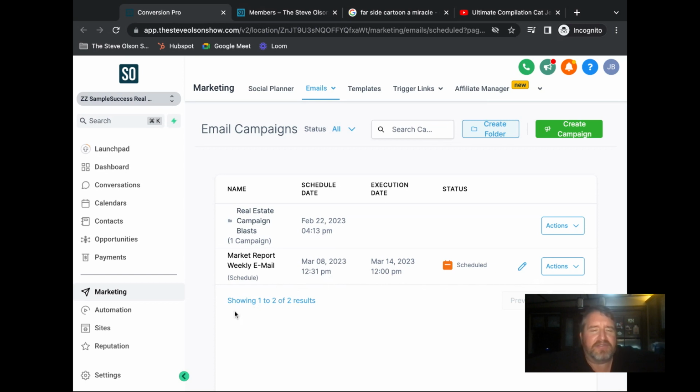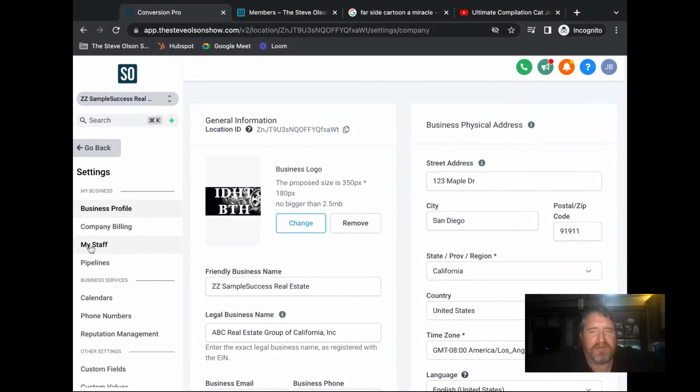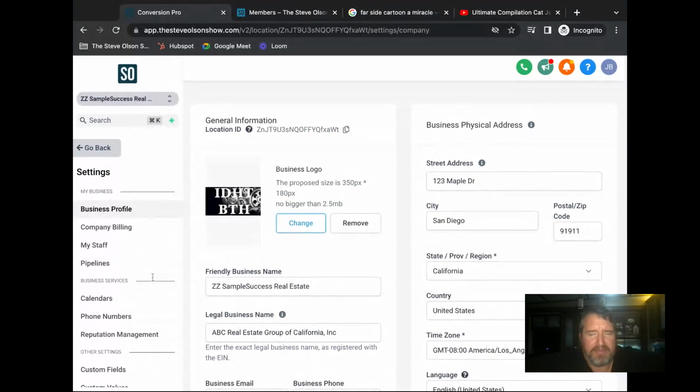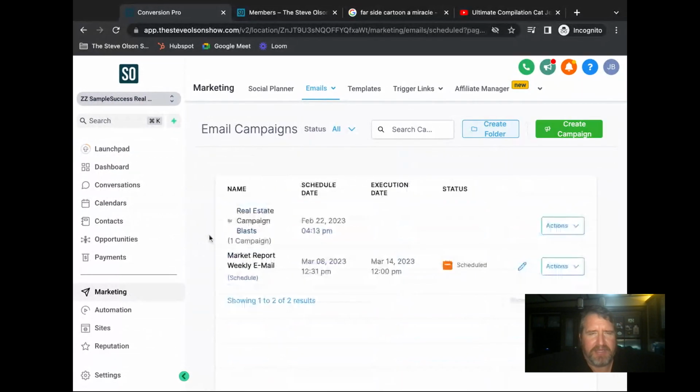So the signature you can use on the emails is something that happens per user, or in this case, per staff. So the way we get to that is we go down to settings, pull down the email menu. You mean this one where it shows campaigns and templates?